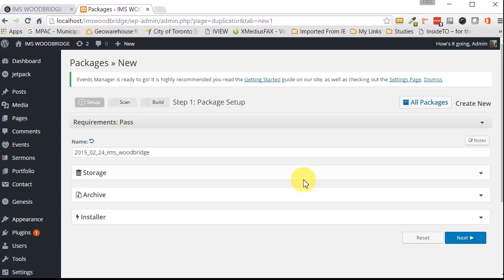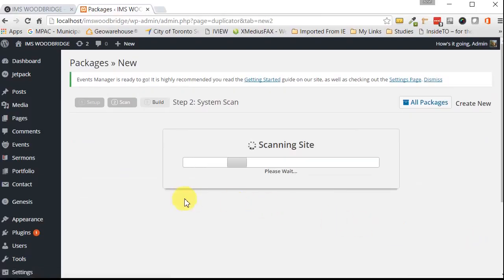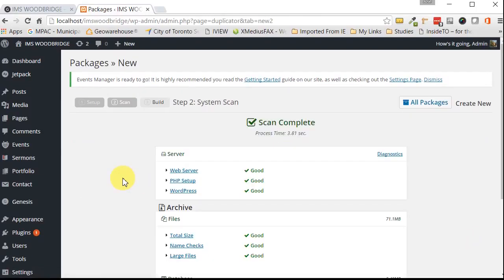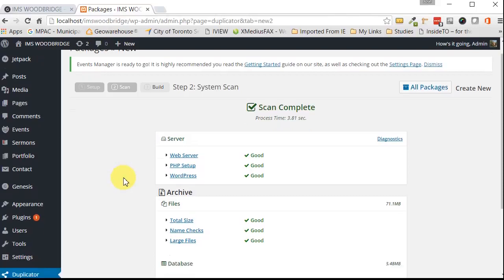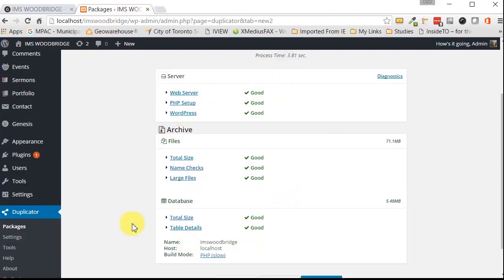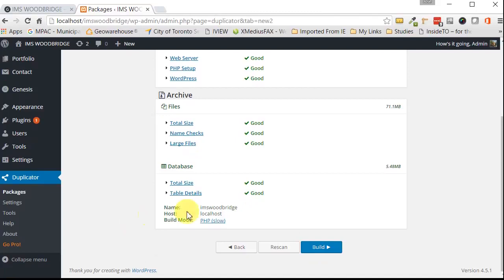What we do next is on the bottom right hand corner there's a button labeled next. Go ahead and click on that button. It's going to start scanning to build our package. So the scan has been completed. Everything looks good here, and so we're ready to build. Let's just click on this button at the bottom center that says build. Go ahead and click on that button.